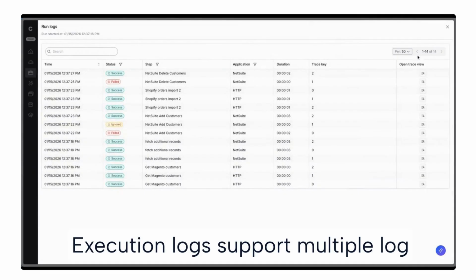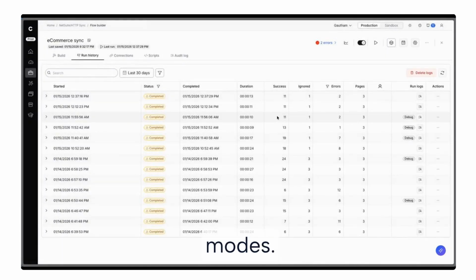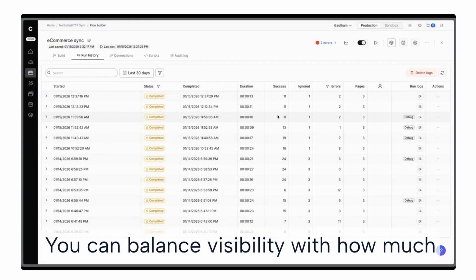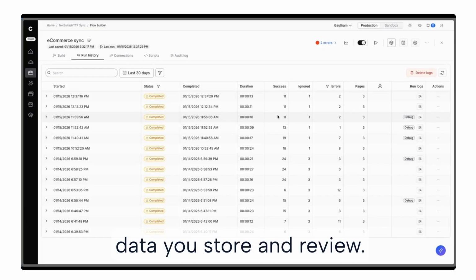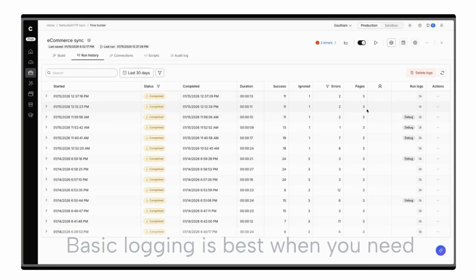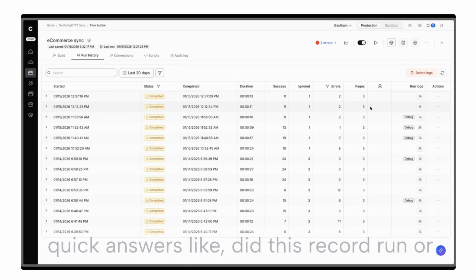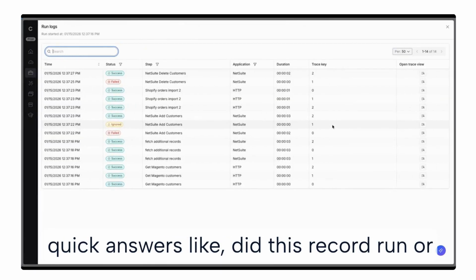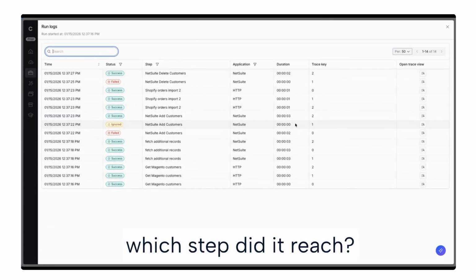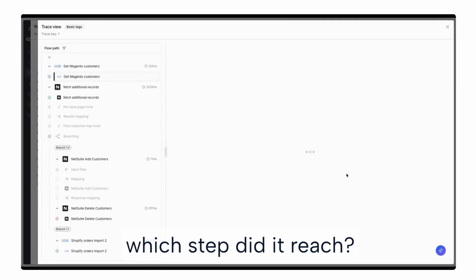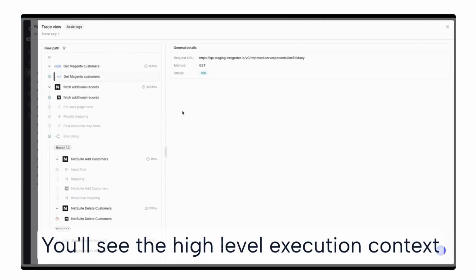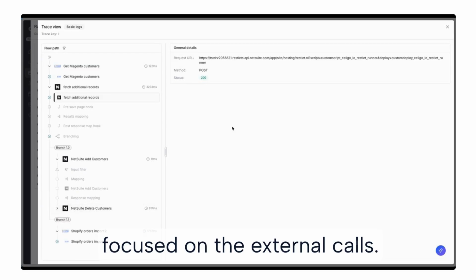Execution logs support multiple log modes. You can balance visibility with how much data you store and review. Basic logging is best when you need quick answers like did this record run or which step did it reach. You'll see the high level execution context focused on the external calls.